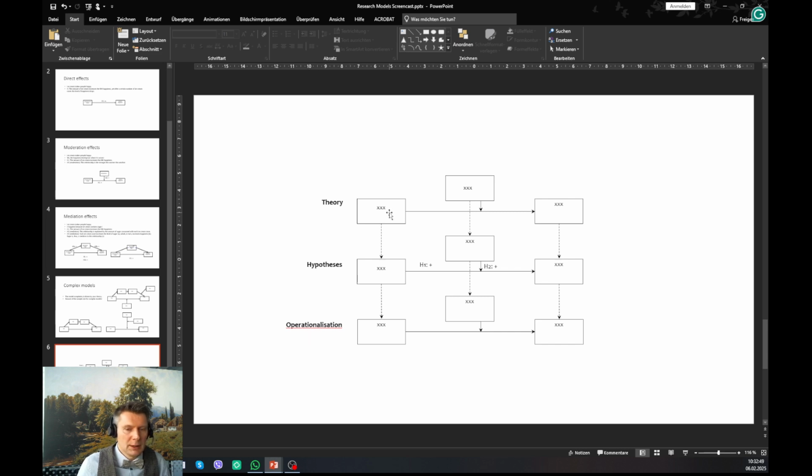So, for instance, here, I don't know what would be the theory for ice cream cones. I don't have any theory. That's why I just took an imaginary example, but the hypothesis would be the amount of ice cream has impact on the level of happiness.